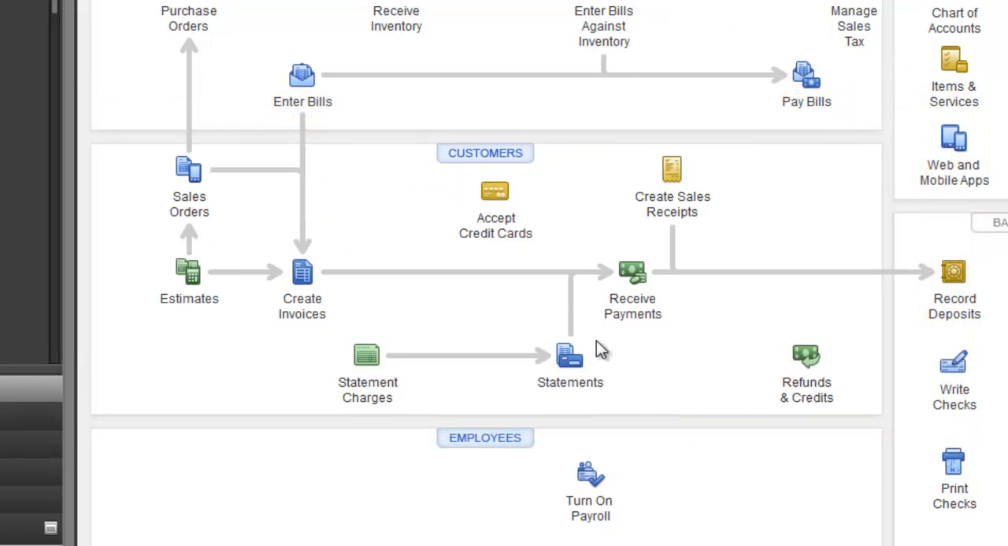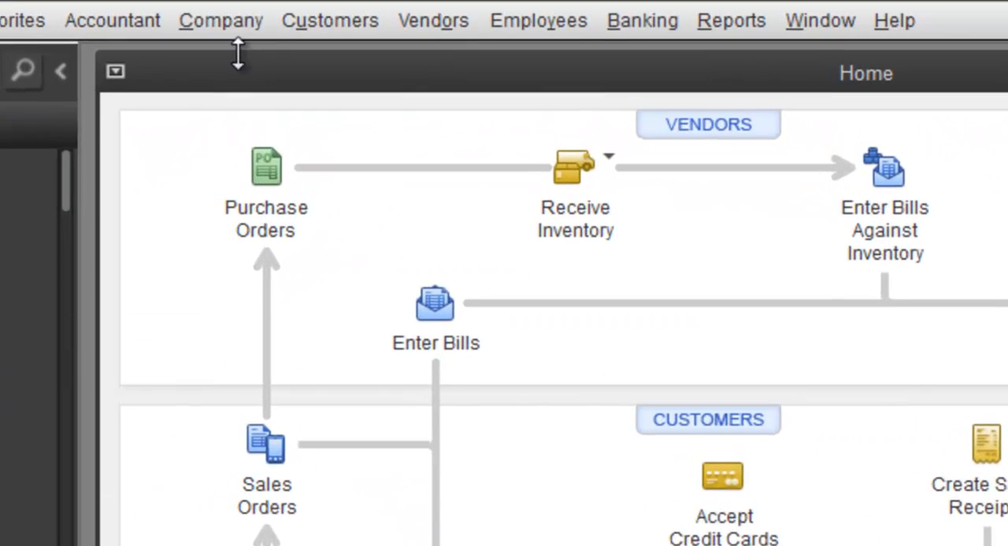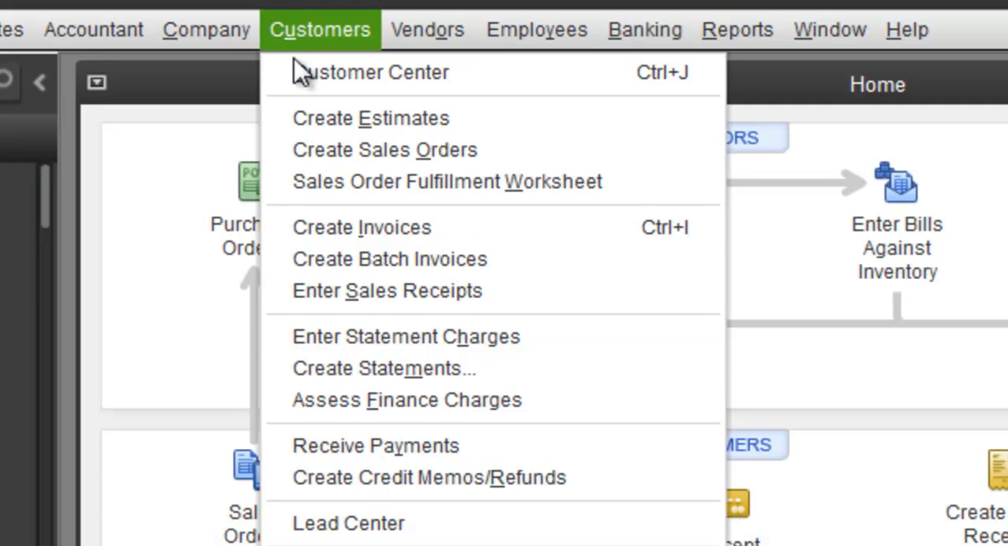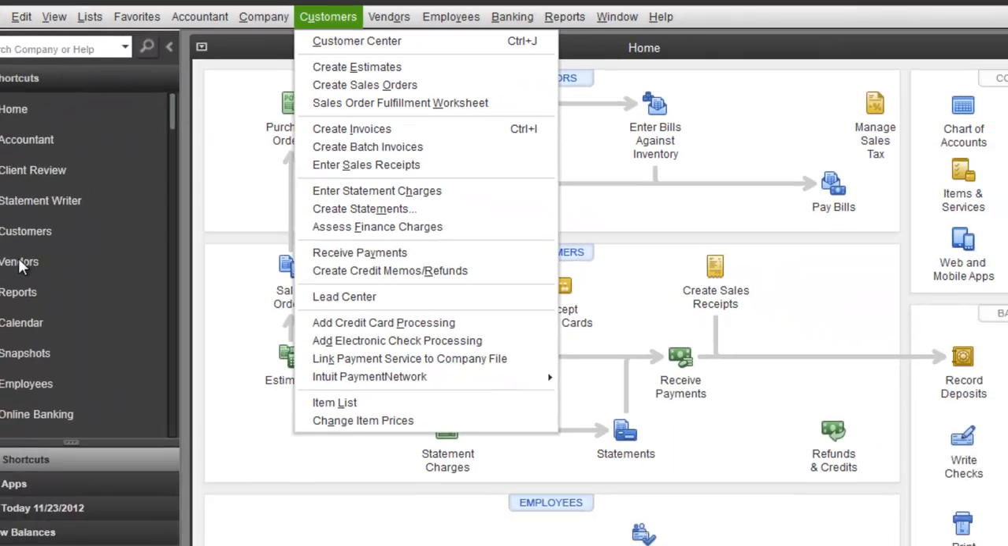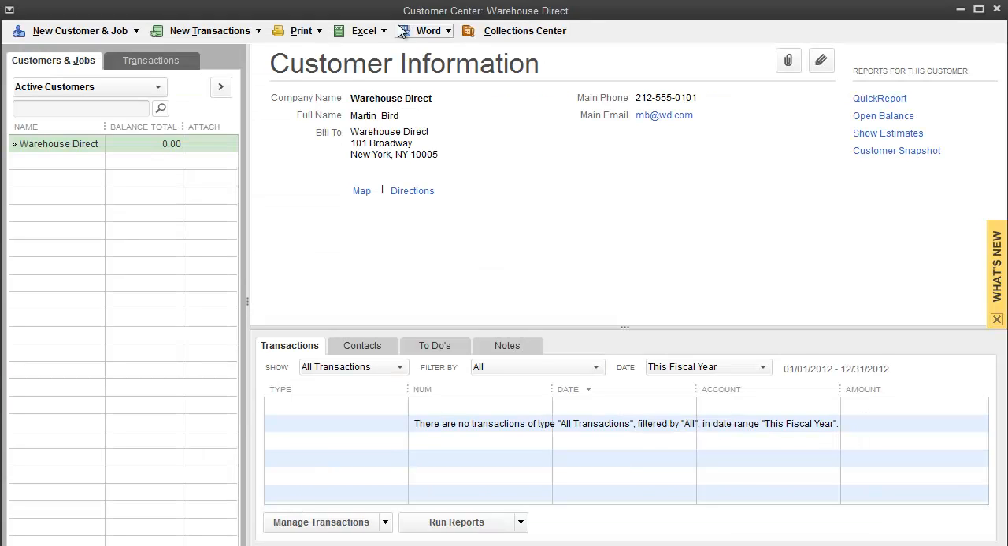Yes, it's a nice little flow through chart. You have customers on the left hand side over here, and you have customers over here as well. Many choices to choose from. So click customers over here. And as I hit customers, the screen pulled up, which is your customer center. It will give you a list of all your customers. We only have one in there right now. So we're going to be covering this area a little bit more over here.